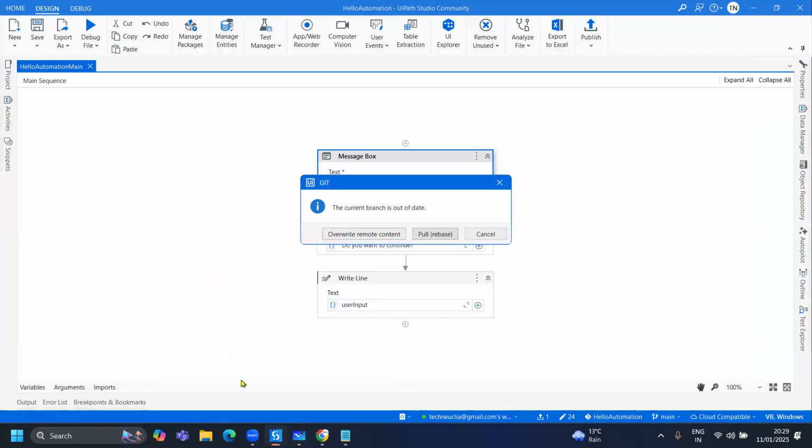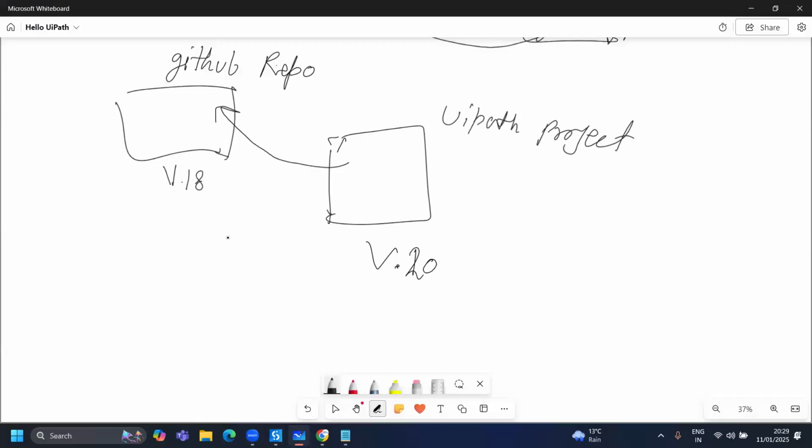Maybe the structure has changed, or maybe it has a completely different structure. Or, very simply, you have made some changes in a file and you are trying to update this file, but this file doesn't exist in that GitHub. So you will get this problem. They will say the structure is not matching because this file is not there which you are trying to change.